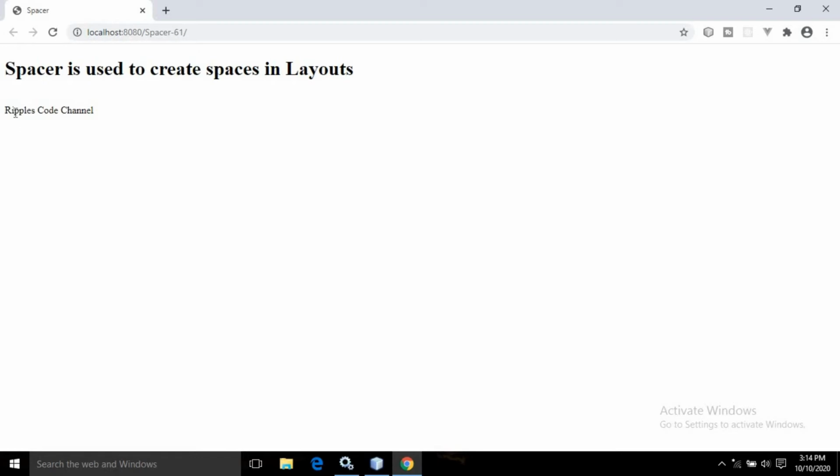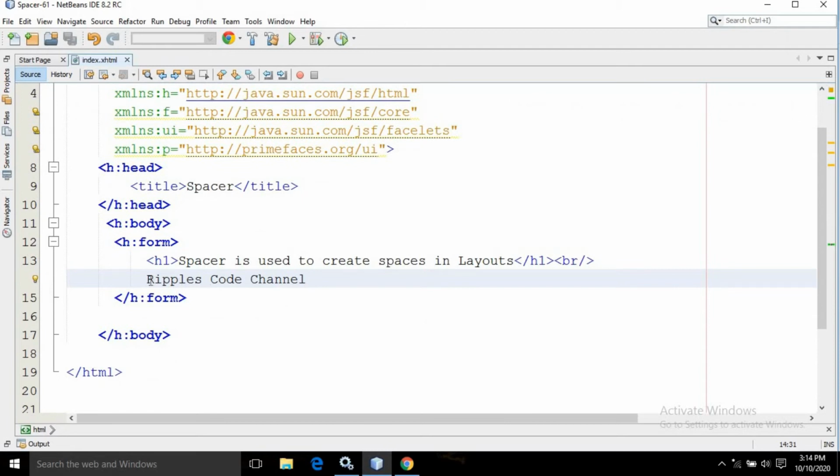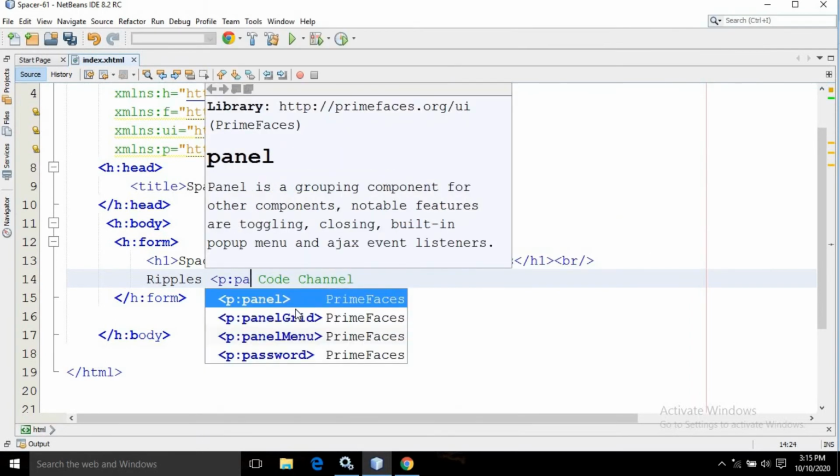Now what I want is that in between ripples and code, I want to provide some spaces. Similarly, between code and channel, I want to provide some spaces. To provide the spaces, here I will use the spacer control. So I want to provide the spaces between ripples and code, so between ripples and code, I will use a control which is called spacer.